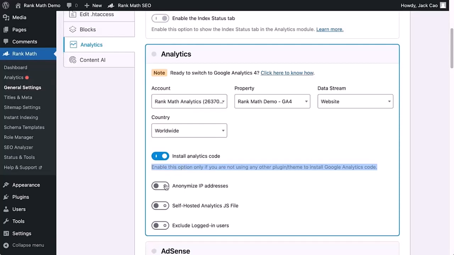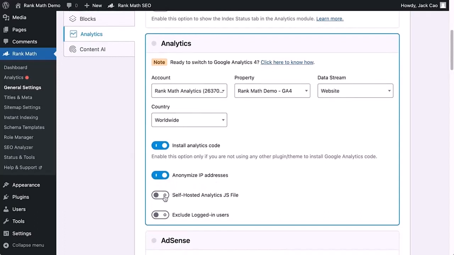And then you can toggle this anonymized IP addresses so that your site's visitors' IP addresses will remain anonymous to you and everyone who has access to your site's data. This protects yourself and your site visitors from privacy issues. And then we have the self-hosted analytics.js file, and when turned on, the Google Analytics script will be hosted locally on your server and will update every 12 hours. This way it will help boost the speed of your site, as it will minimize the external data requests from Google every now and then.